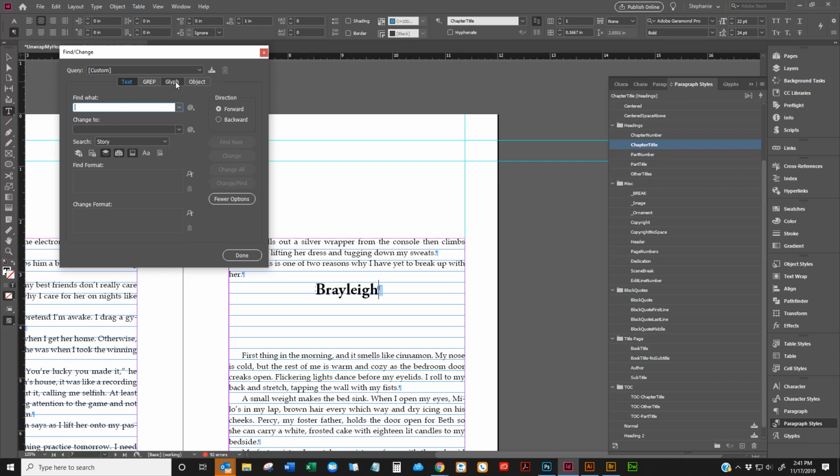You will notice there are several different things here: find text, find grep, find glyph, find object. The only ones that you need to worry about are find text and find grep. Don't worry about the others until you get into more advanced stuff in InDesign. You may never use them. I've never really used the glyph one, but I do use the object one sometimes. But you're mainly going to be using the text one.